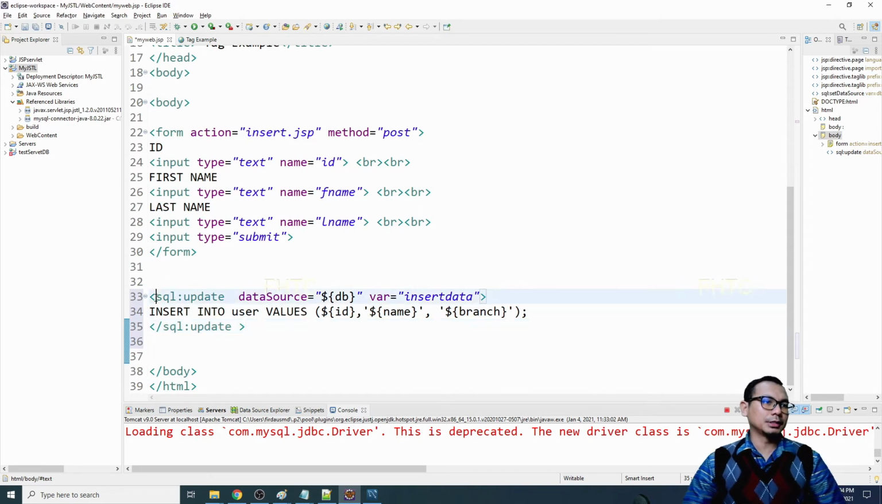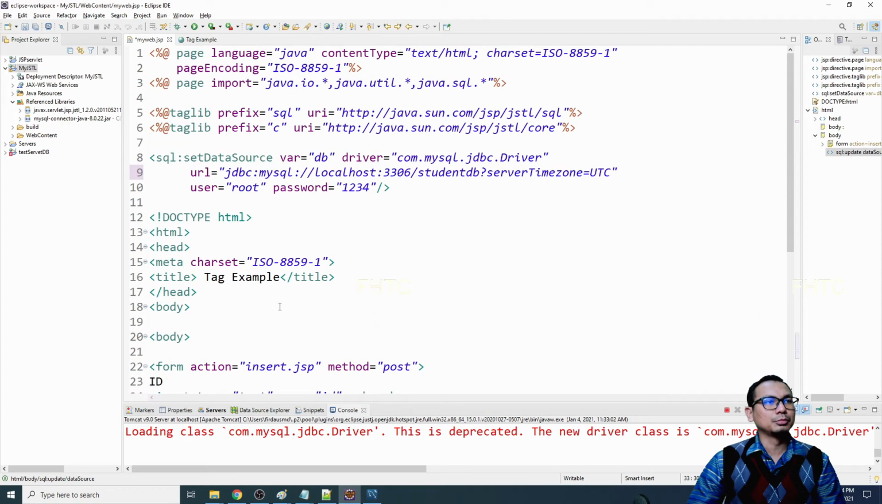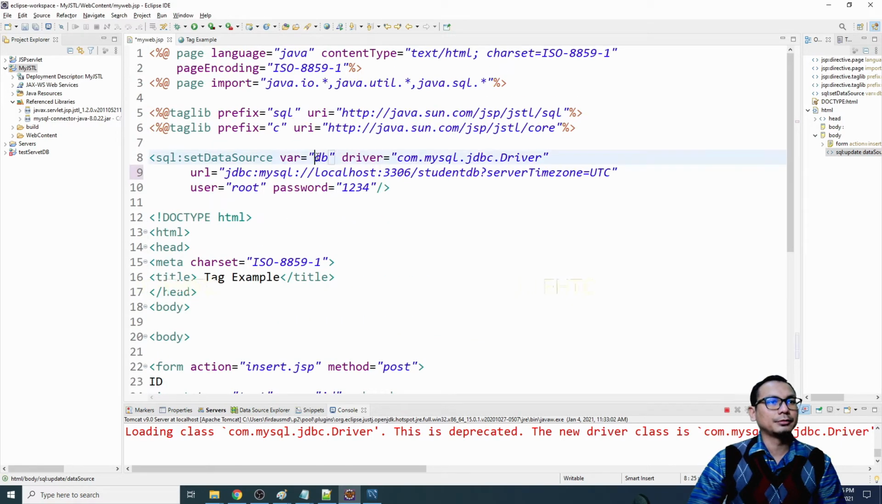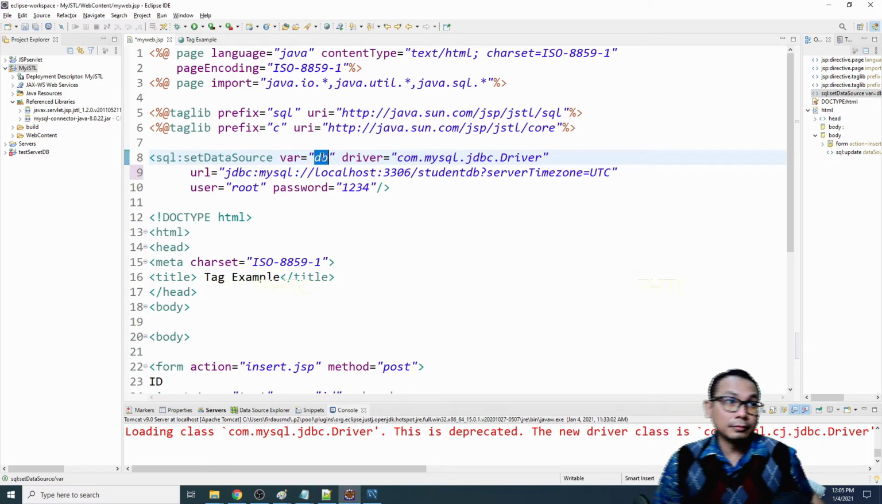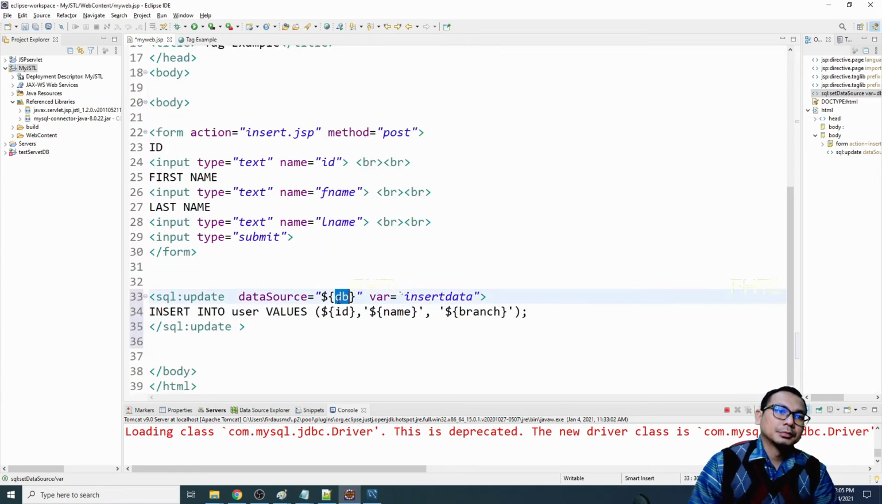So you need to use this SQL tag. The data source is DB, so the DB needs to match your variable here. The data source variable is DB, so you need to use the DB name. In case you use a different name, make sure you use your own variable name. Another one is the variable for this operation. For example, this variable is insertData, which is specific to this operation.